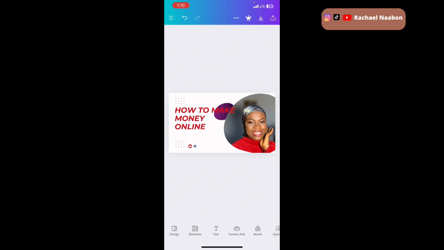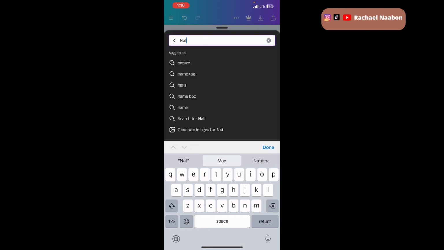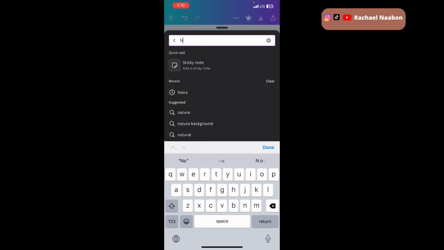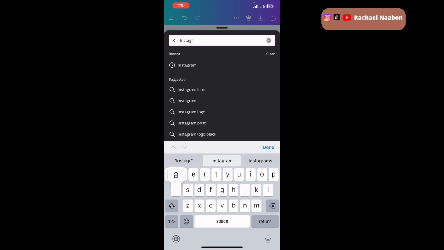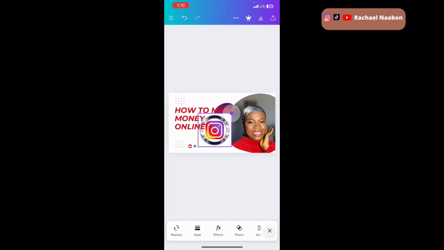And I'll also need Instagram. I'll come and tap on element again and search Instagram. So just search for Instagram icon. So this is an Instagram icon. I'll just tap on it and bring it down. Make sure that all of them are on the same line, the same line, right? They're together.